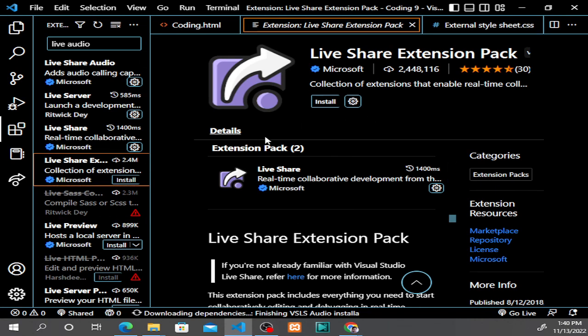So guys, that's all for how to do a collaborative project. If you want to do a collaborative project using Visual Studio Code, you can go ahead and install the Live Share Extension Pack or the Live Share Server.